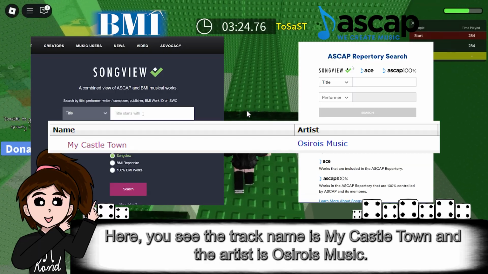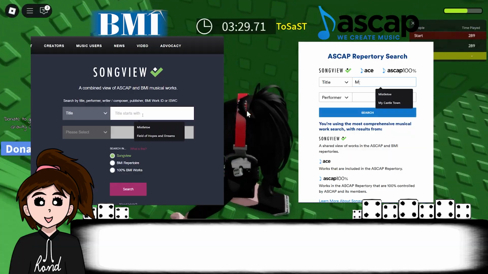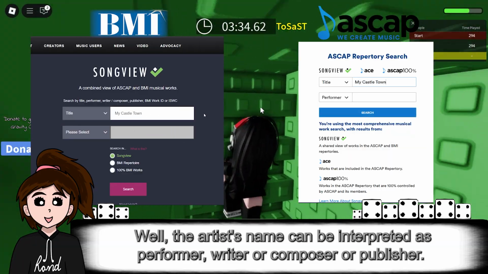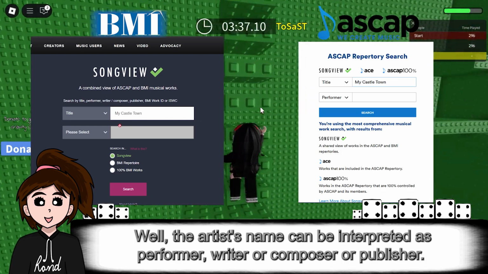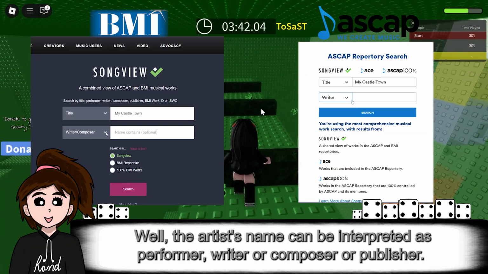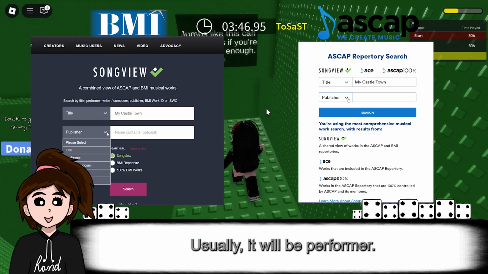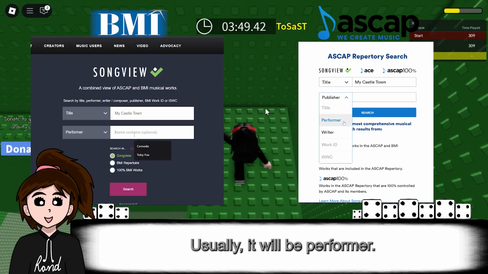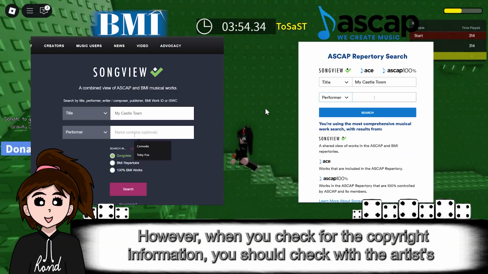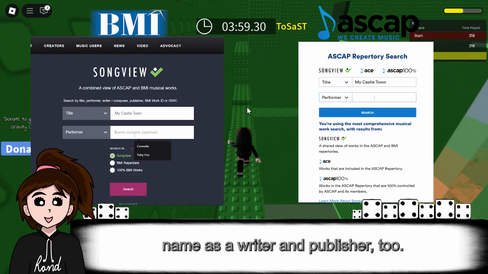Here you see the track name is My Castle Town and the artist is ISWC. Well, the artist's name can be interpreted as performer, writer or composer, or publisher, but usually it will be performer. However, when you check for the copyright information, you should check with the artist's name as a writer and publisher too.